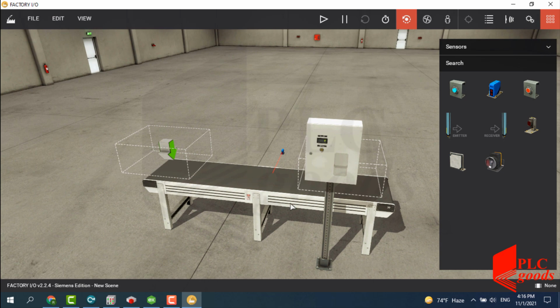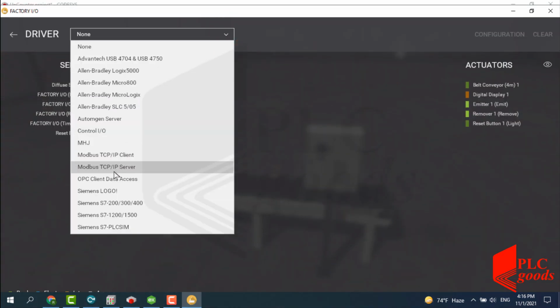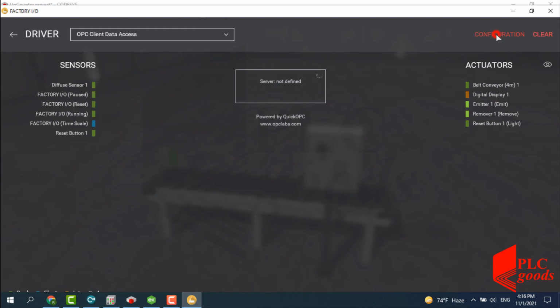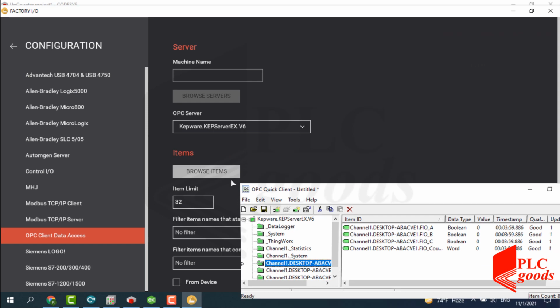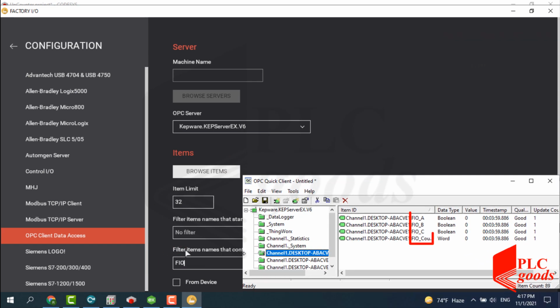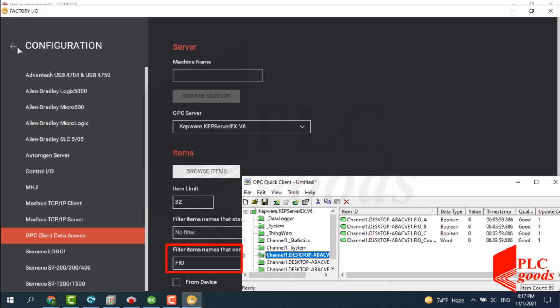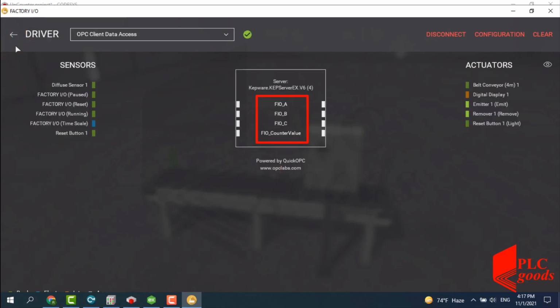Now, let's connect Factory I/O to the OPC server created by KepServerEX software. Remember, I'll start all tags with this word, FIO. Now, if I click on Browse items, only my tags which contain the FIO letters will appear. Now, let's connect the equipment to the tags.